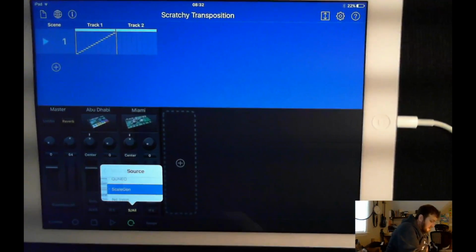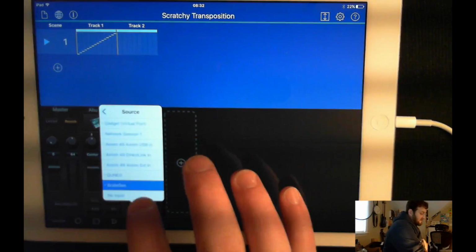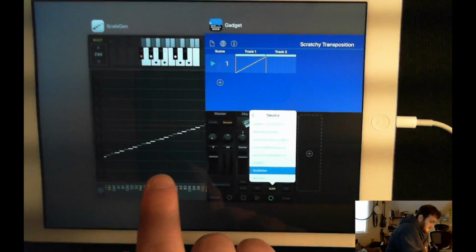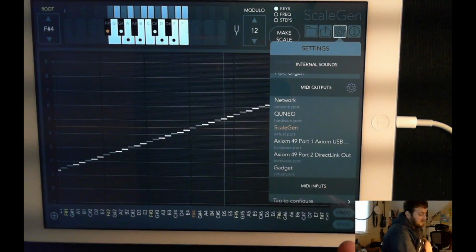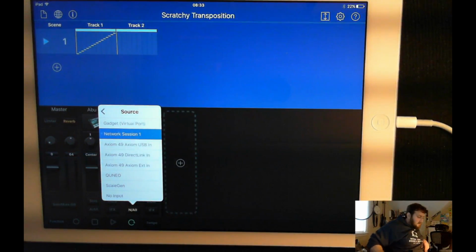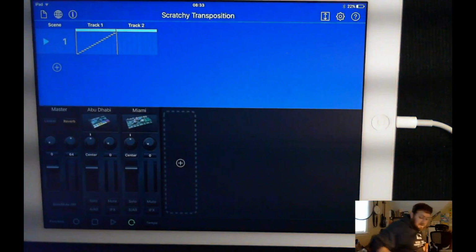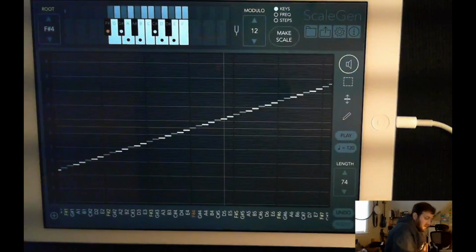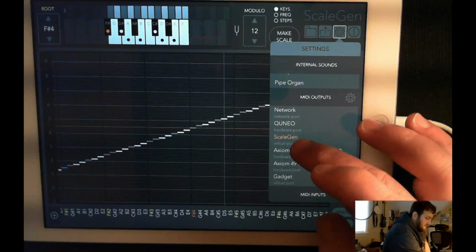Okay, so you need to make sure the MIDI input on Gadget is wherever the source is being sent to. So in this case, I've selected ScaleGen. And so inside ScaleGen, I need to make sure that the MIDI output that I select is ScaleGen, because this right here is going to send it out to ScaleGen. Okay, I could send it to network if I wanted to, but I never like using the network anyway, so just use ScaleGen. I've had better luck not using the network session that apps create unless absolutely necessary. So MIDI output to ScaleGen.